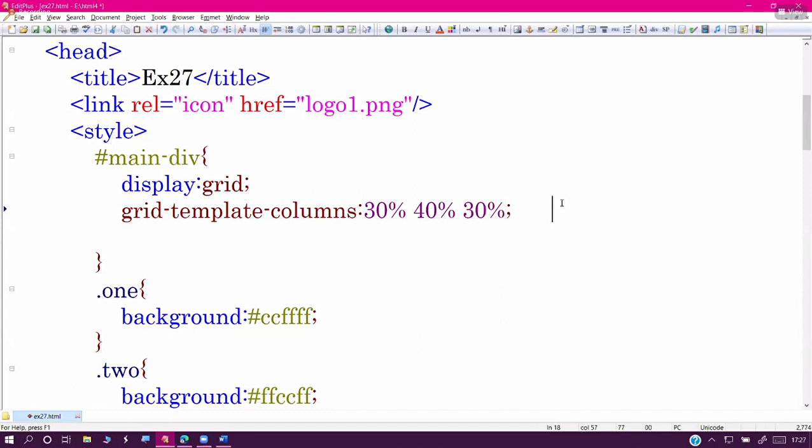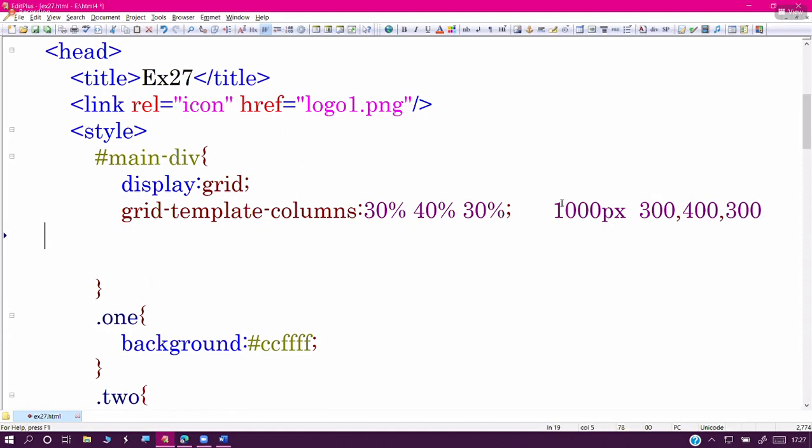My browser is 1000 pixels, sir. What is the first column? 300 pixels. Second column 400 pixels. Third column 300 pixels. But if my browser is only 600 in total width, is it again 300, 400, 300? No, it calculates as per the 600. So 180 pixels, 240 pixels, and again 180 pixels. Here also the auto adjustment option is available.